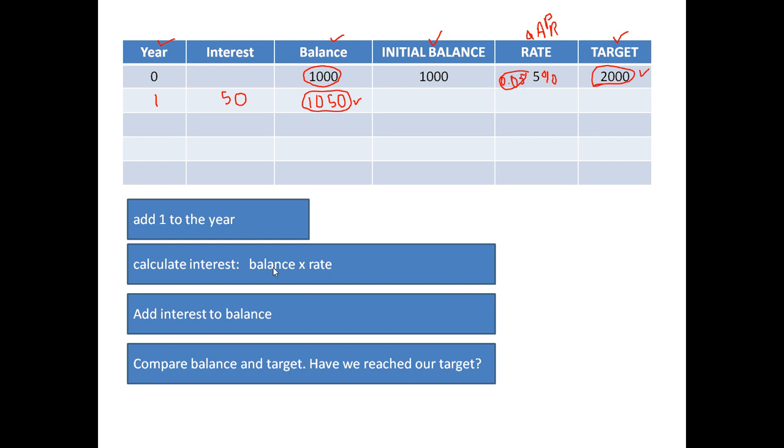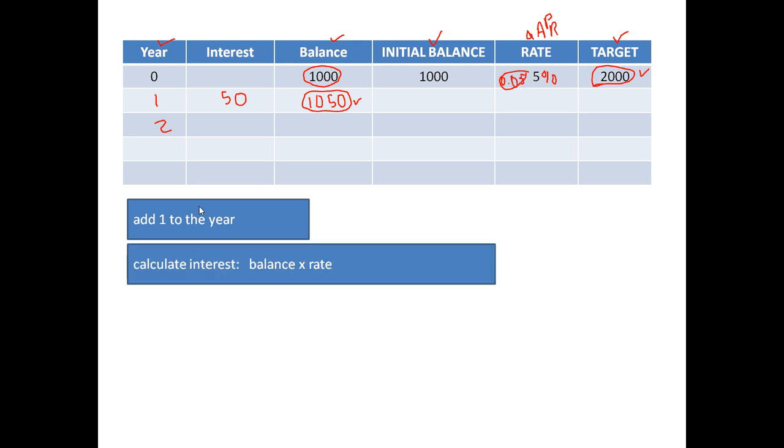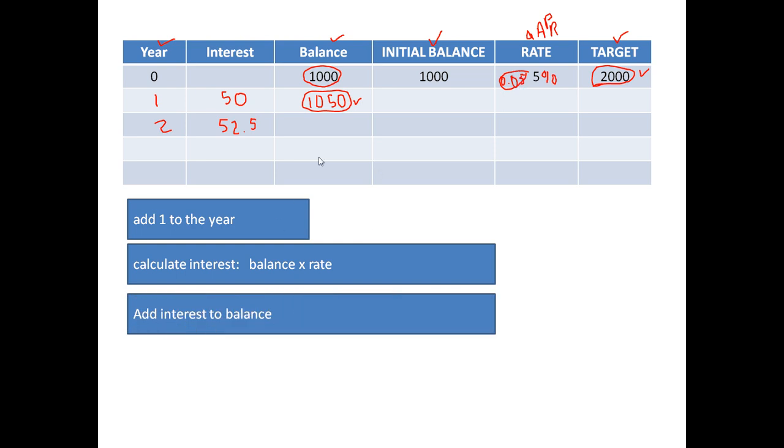So what's going to happen is we're going to go ahead and do this again. We're going to add 1 to the year. We're going to calculate the interest, which is the balance times the rate. So we're going to take the current balance, which is 1,050, and multiply it by 0.05. And so now we get 52.5. And then, of course, we add that interest onto our current balance.